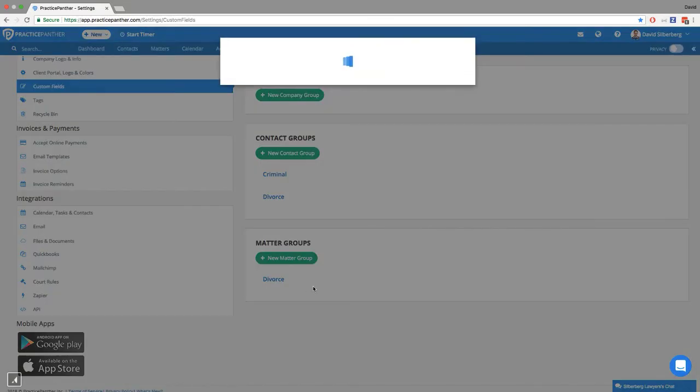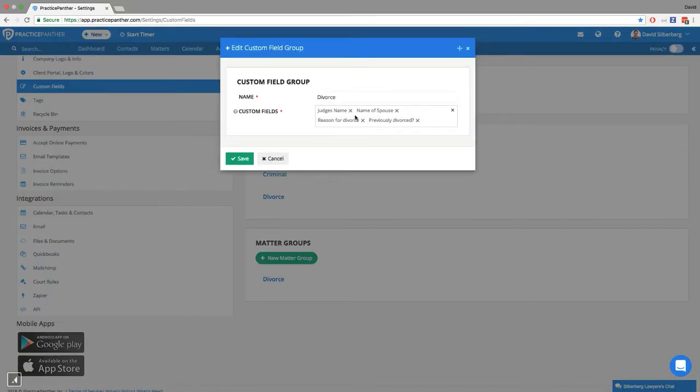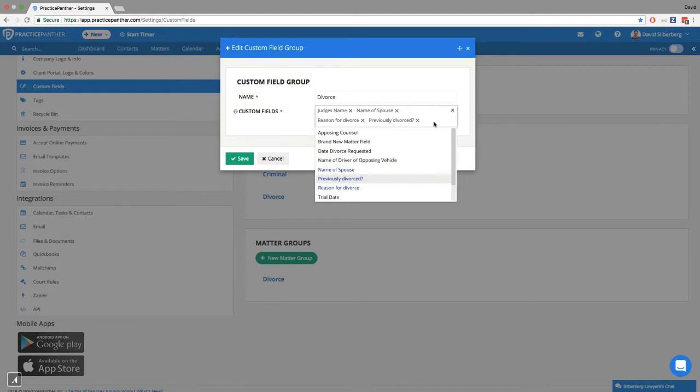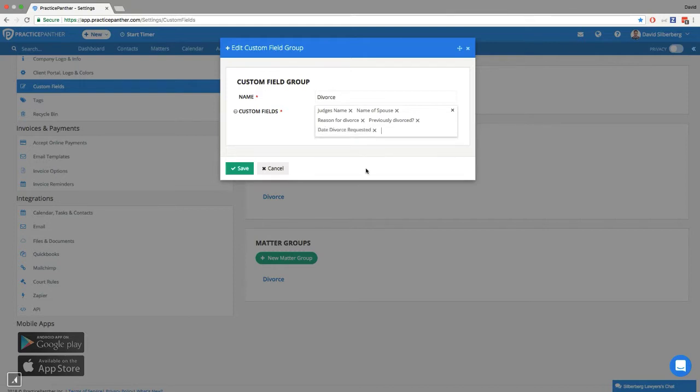So I'm going to edit this group. And you see I already have a couple of fields selected here, because when we click inside of this field here, it gives us a drop-down list of all of our existing matter fields. And we're going to be able to see the date divorce requested. This is the field I just created, and I want to add it to this group. So it's as easy as that. Once you're satisfied with all the different fields you want in this group, hit Save.